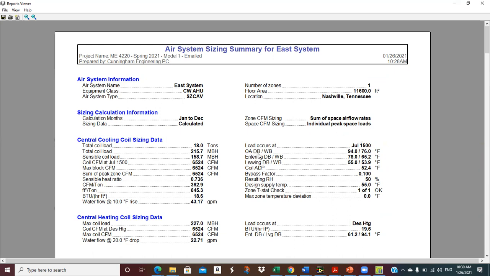Okay. Outside air, dry bulb, wet bulb conditions when this occurred. This is entering the coil, and this is leaving the coil. Apparatus dew point, 52. That's a coil factor. There's your bypass. Resulting relative humidity, 50%. Pretty good. Design supply temperature, 55, and all this.